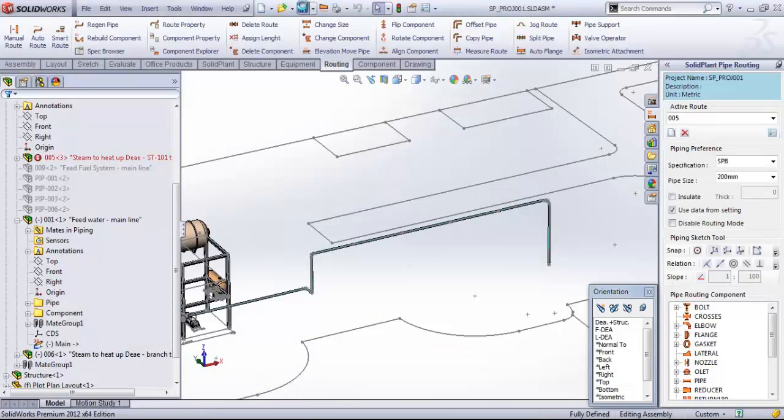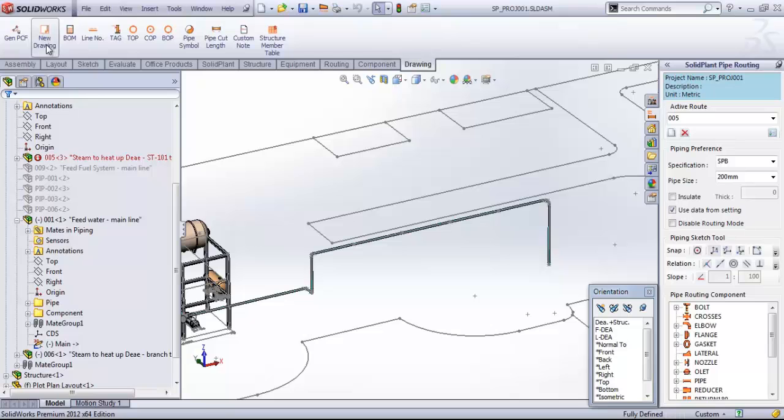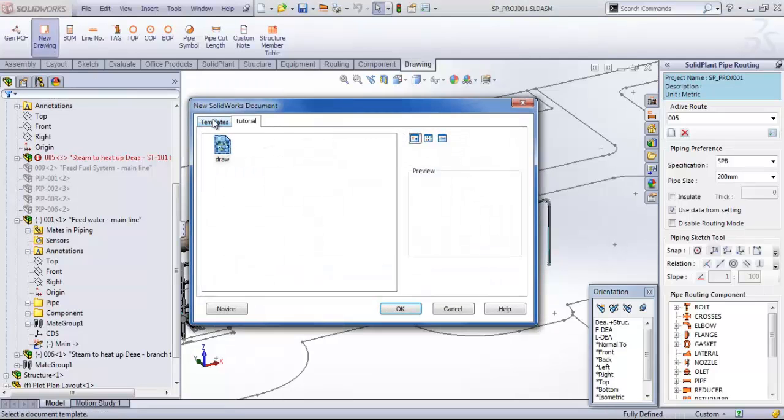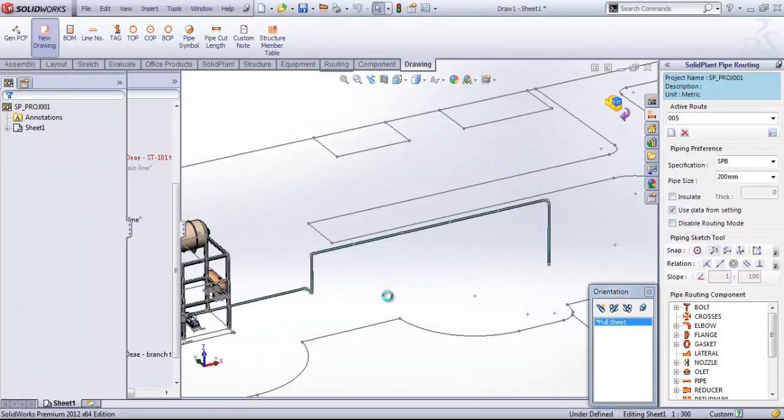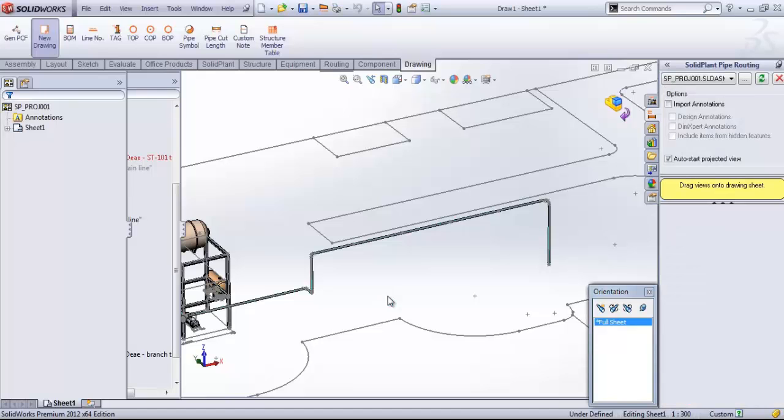So we save our project, and then we go to the Solidplant toolbar drawing. So we select it, and then we click on New Drawing button. We select the template we want to use, and now we are ready to generate the GA drawing using the SolidWorks features. We wait a little bit in order to have our document open.